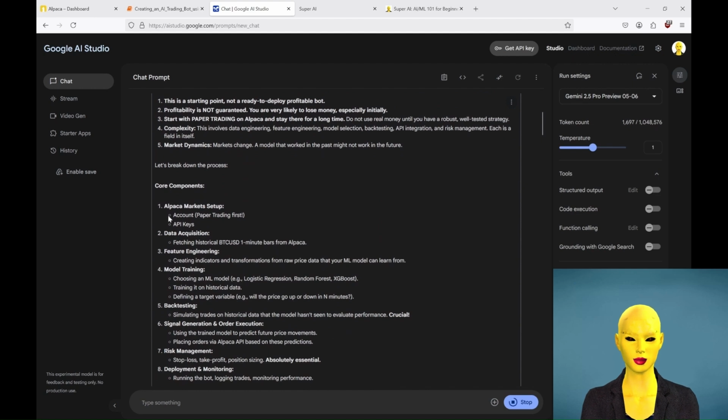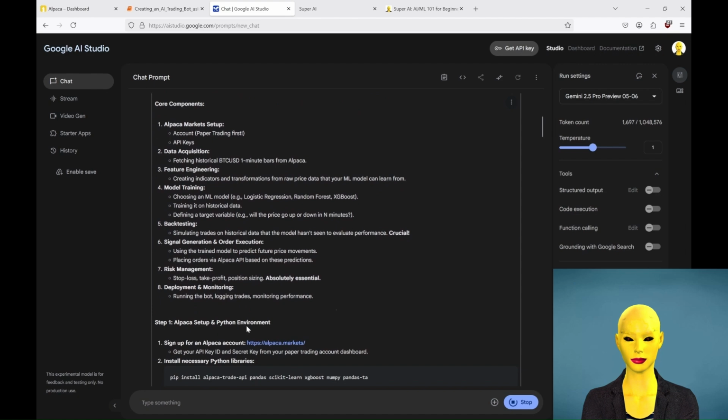After the initial warning about trading and using its model, we get an overview of some core components of the process and the program we'll be building. It's good to know what we'll be working on upfront. So kudos for that, Gemini.